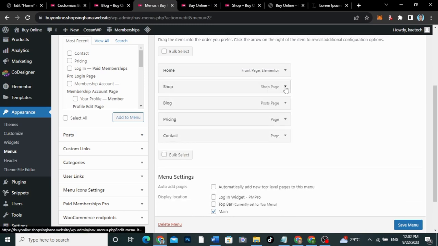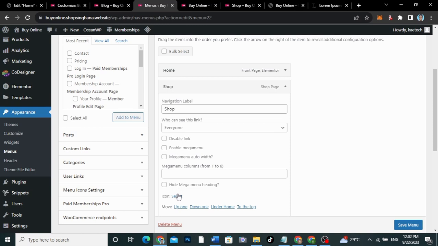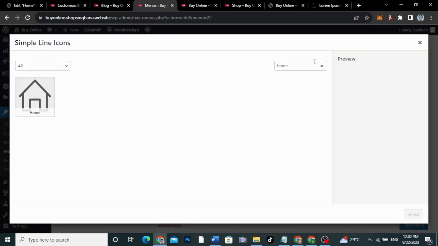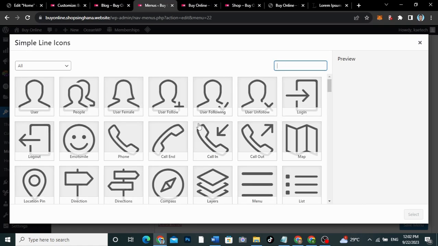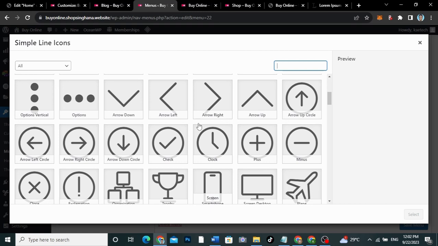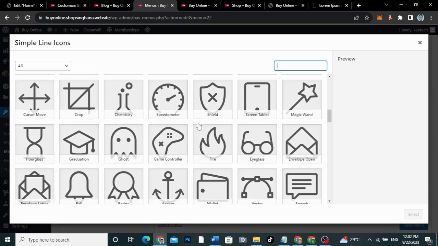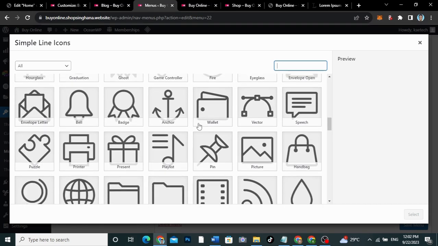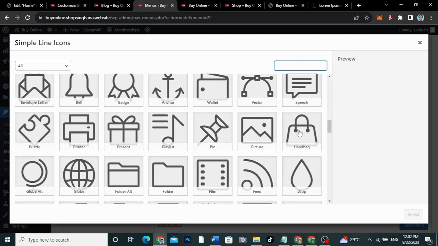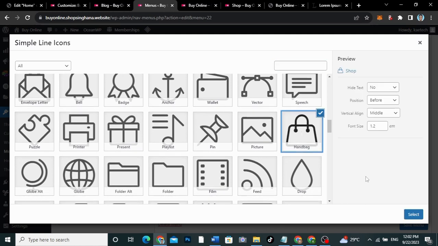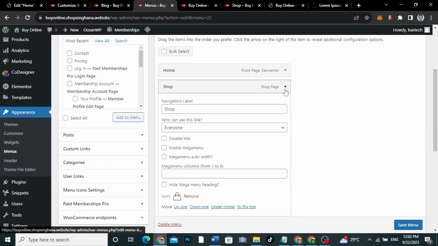The next one is shop. I'm going to select the icon and search for shop. There is no shop, so I'm going to remove it and look for something similar to shop, like a handbag. Definitely you want to use this bag for shop. So I'm going to select this one.